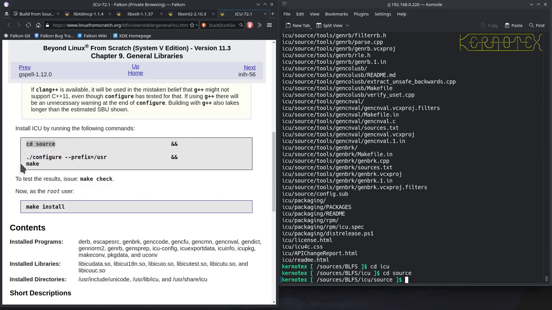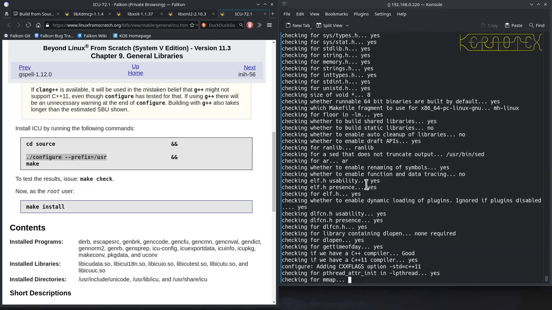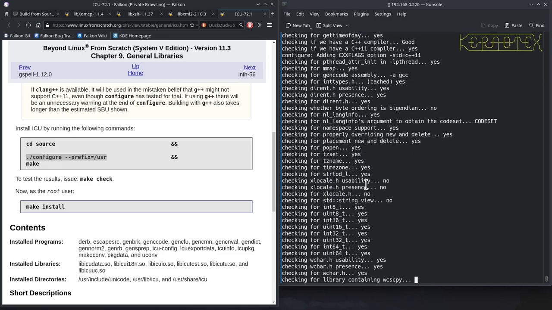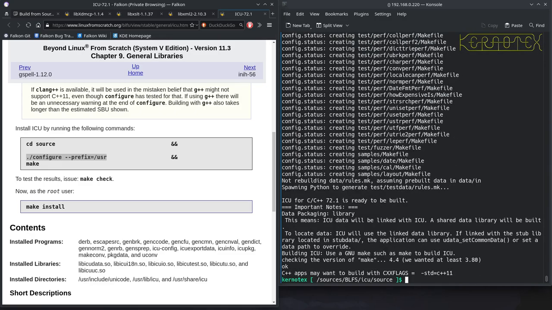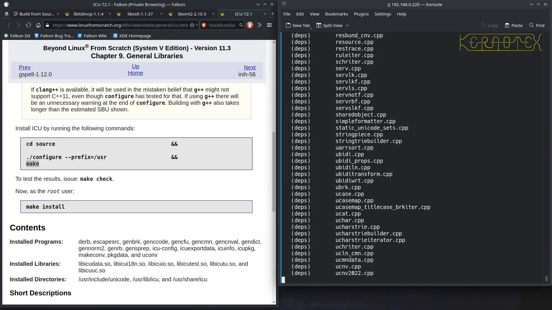use the commands that are here and we'll see if there is a warning at the end of configure. Not sure what to make of a warning if it is there, but let's go ahead and make the package.